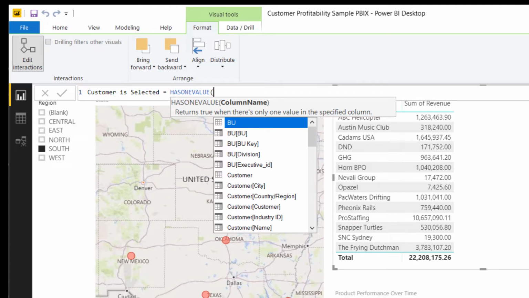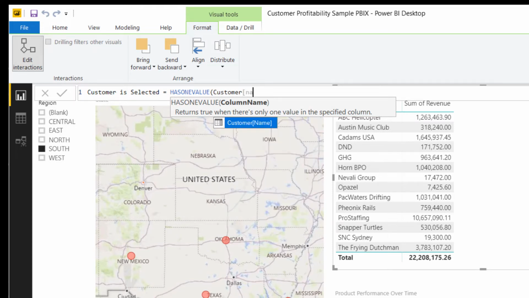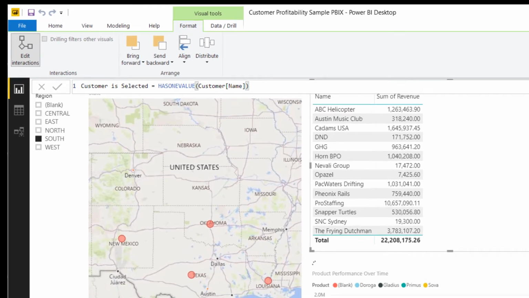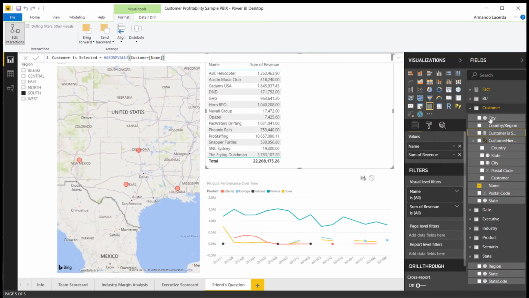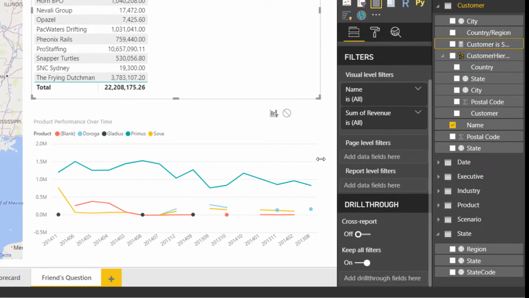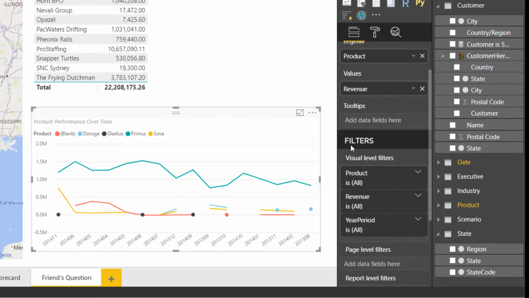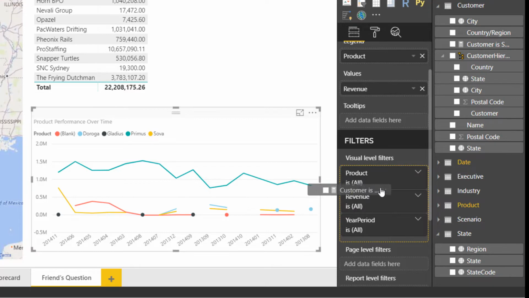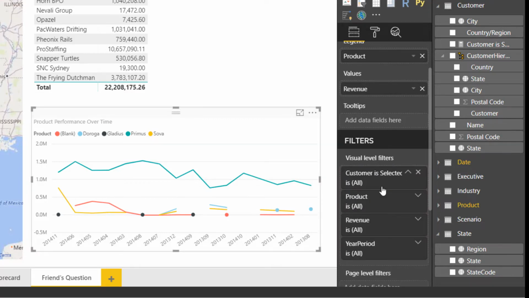So this one is going to be customer name, since the users are clicking on the name there, and I'm going to hit enter. So now I have my measure, and it's ready to use. I'm going to take this measure and drag it into the visual level filters, to help me render the visual only when needed.